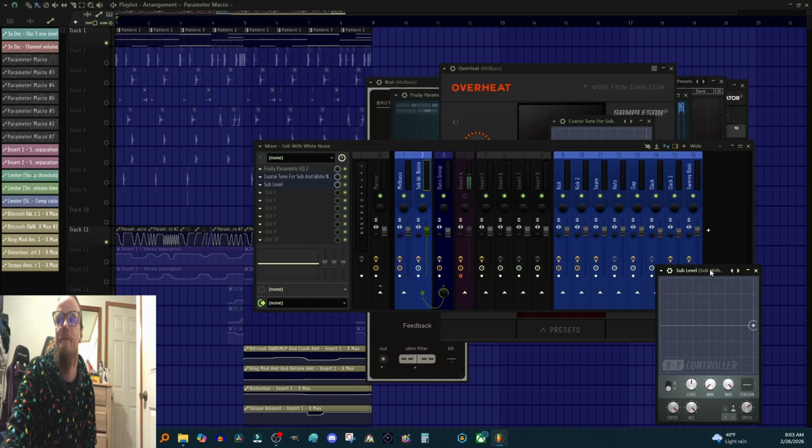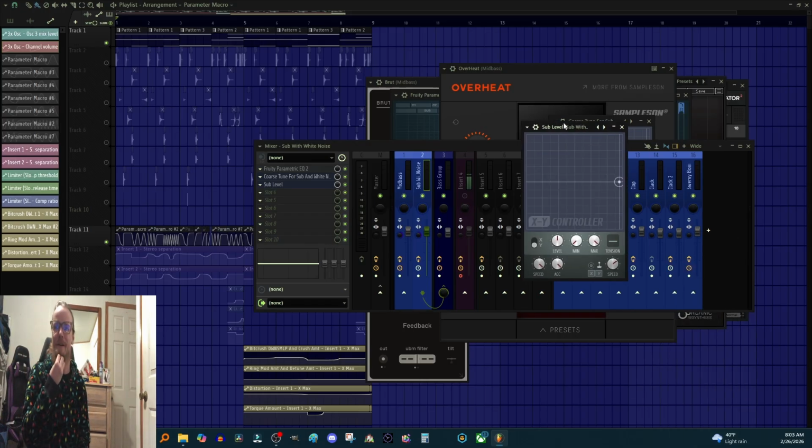And then finally we have one last XY controller here, the Fruity XY controller, the 6th XY controller, and nothing is happening with the Y parameter, but the X parameter does have something going on here.